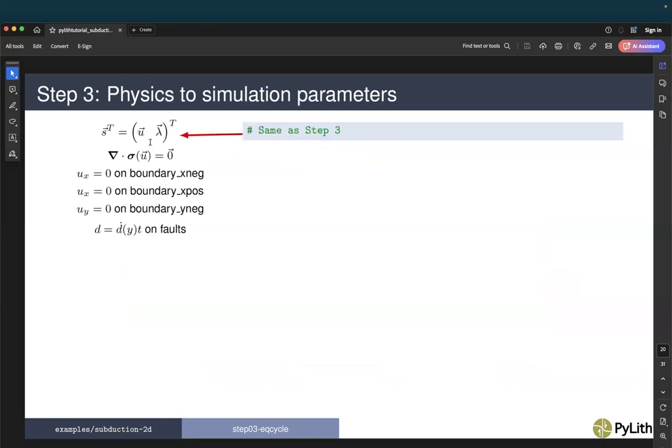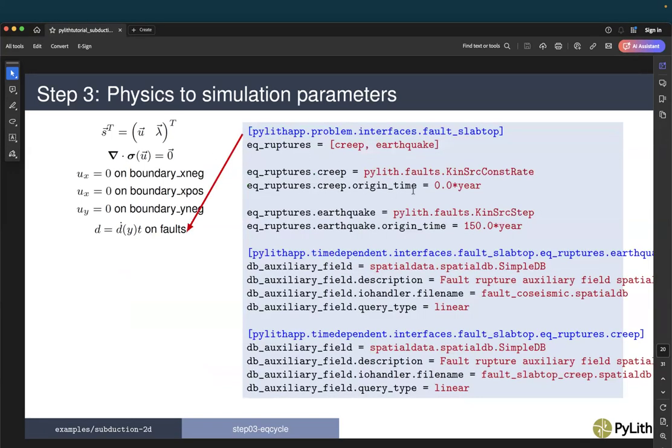So our physics solution is the same, materials are the same, boundary conditions are the same. The fault now is a little different. We have earthquake ruptures. We're going to do creep as well as an earthquake on the top of the slab. For our creep, we give an origin time of zero. That's the default for our earthquake. We're going to do it at 150 years.